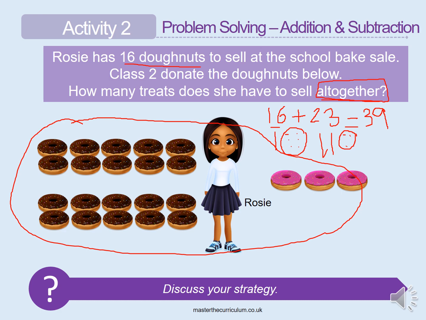How many treats does she have to sell altogether? She has 39 treats altogether. You may wish to do this with a number line, and if you want to do that, that's absolutely fine. Okay, so you might put 16 here. And you know that 23, we're going to add 10. So that would give you 26. Another 10, because that would mean we're adding 20, which takes you to 36. And then we're adding the last 3, which would give us the answer of 39.